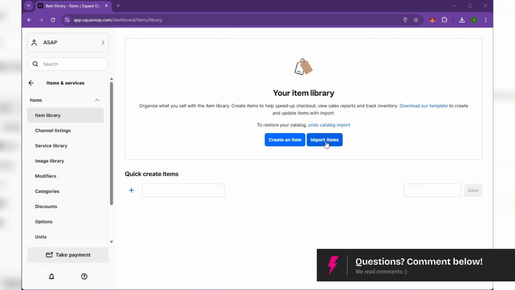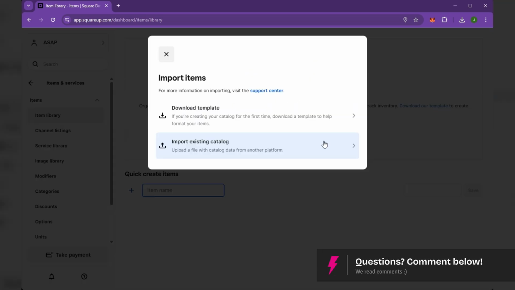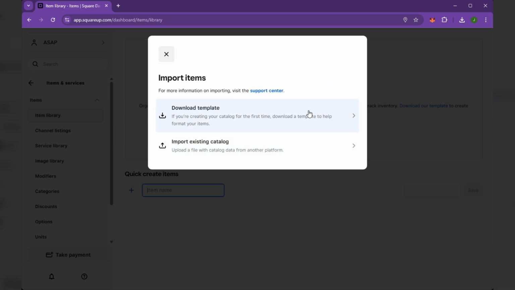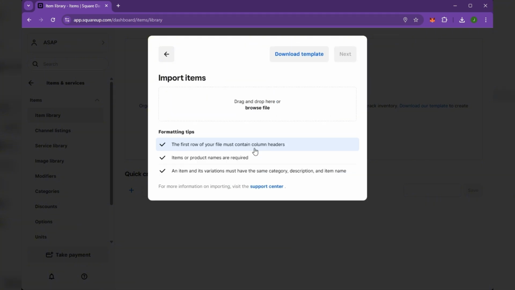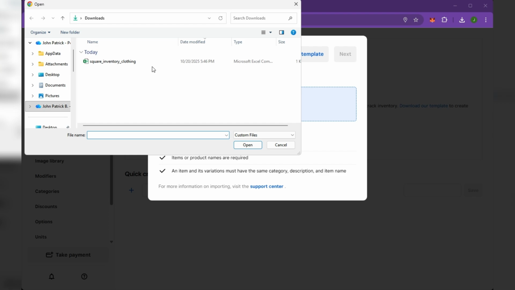A pop-up window will appear. In here, click on Import Existing Catalog. Your file manager will automatically open, allowing you to browse and select the CSV file that contains your inventory data.